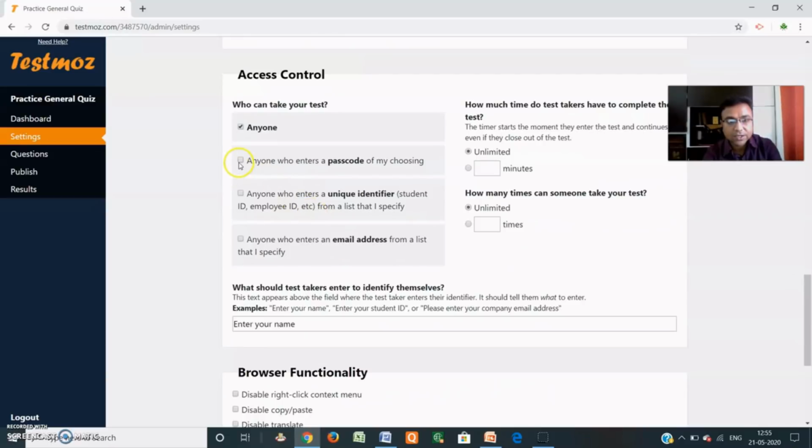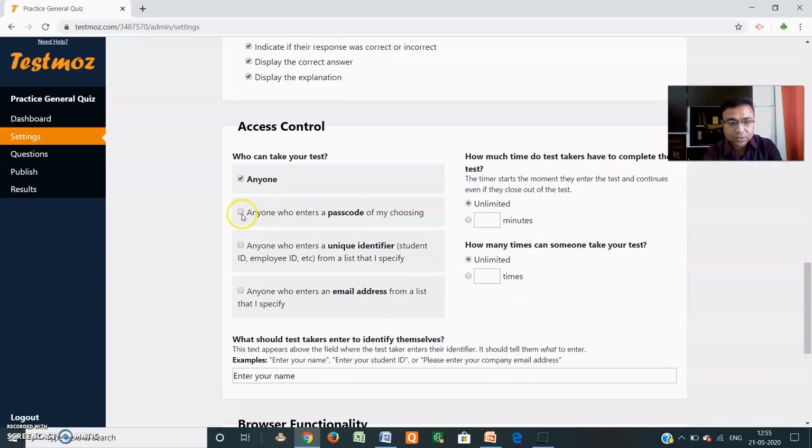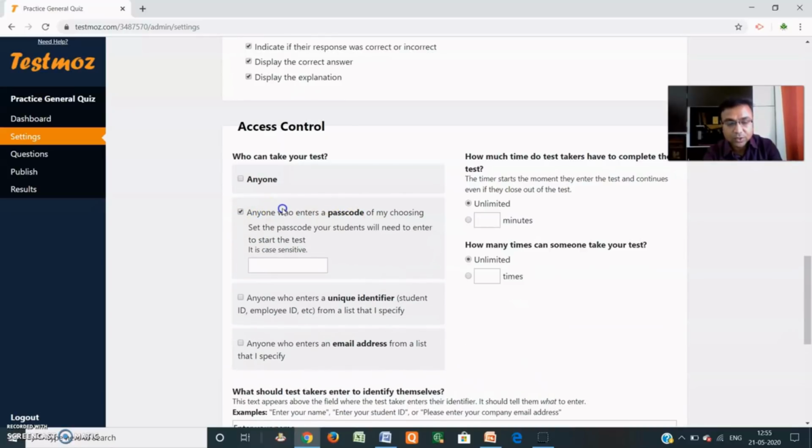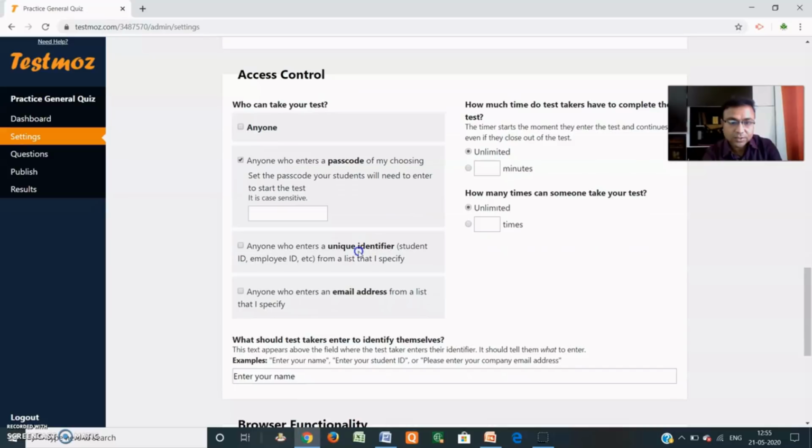Access control: there are four options available here. Anyone who enters a passcode to generate, this is the good way. Suppose you want to forward this quiz through your Google Classroom or any LMS system to students, then it is always better to write here any type of password and provide it to the students. Anyone who enters, I'm writing, suppose, A B C 1 2 3. This is the passcode. It is not called a password, it is called a passcode on the test platform.